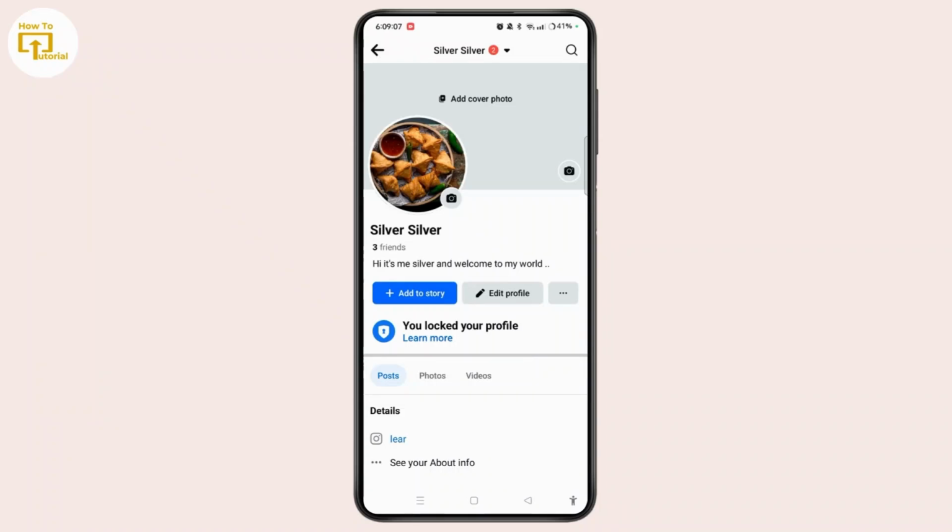Now, anyone who is not your friend on Facebook won't be able to see your Facebook posts and any kind of information regarding your Facebook. So that is how we officially lock our Facebook profile.